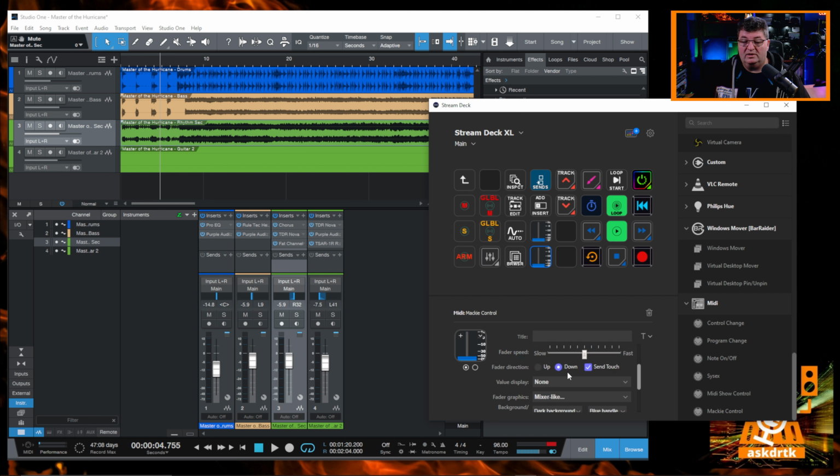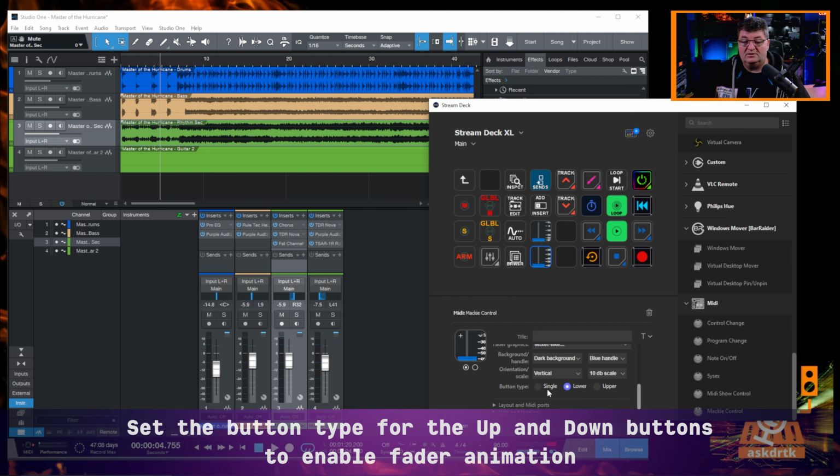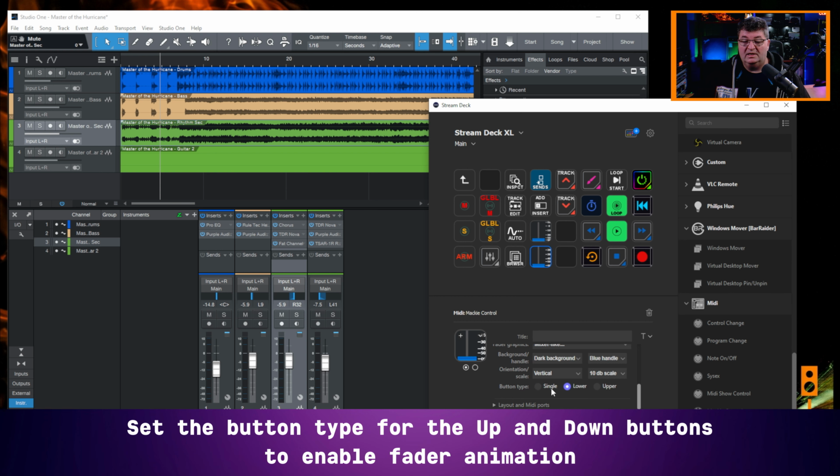All right. And so once I have those selected, I have my setup so that I can go ahead and make this happen. Now, one thing I didn't do, and I need to make sure I have this, is that I have to change the button type. This is going to be the lower button, and I'm going to go to the one at the top here, and I'll change that to the upper button. That way I have both directions.